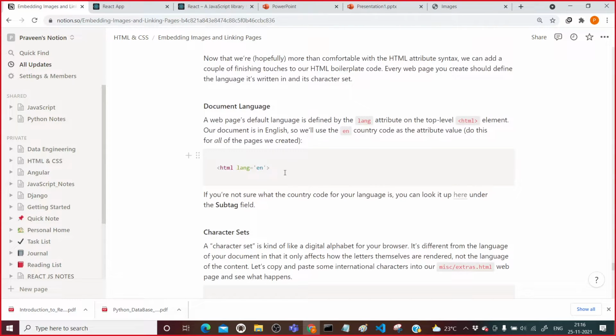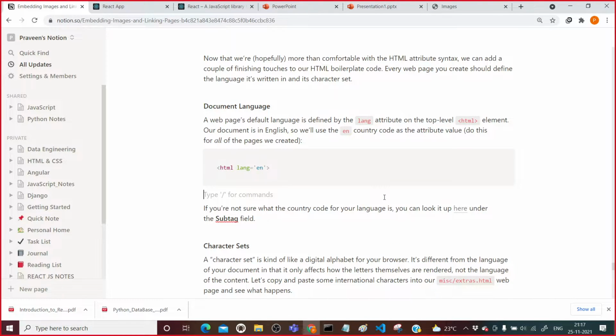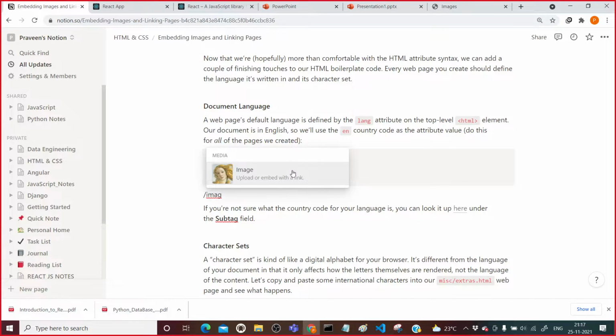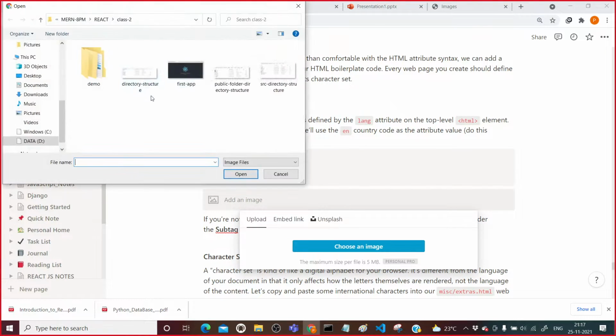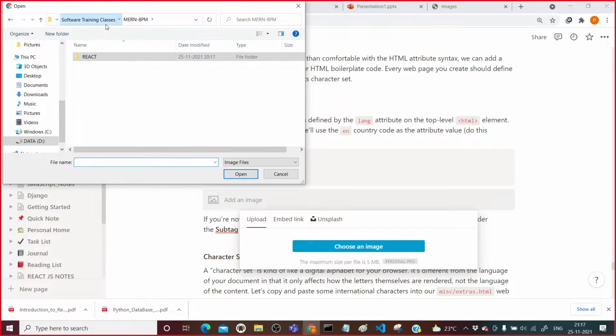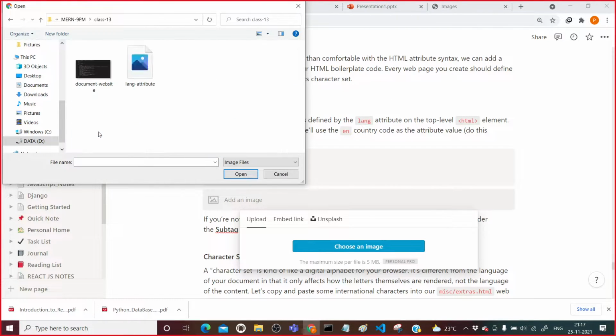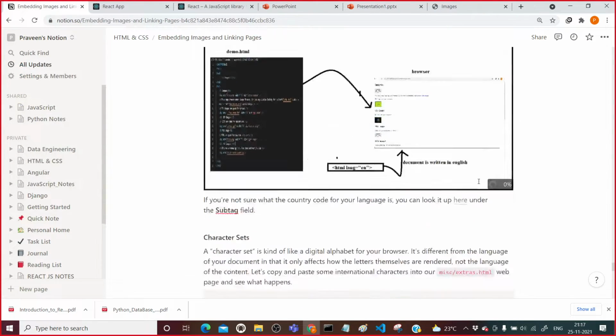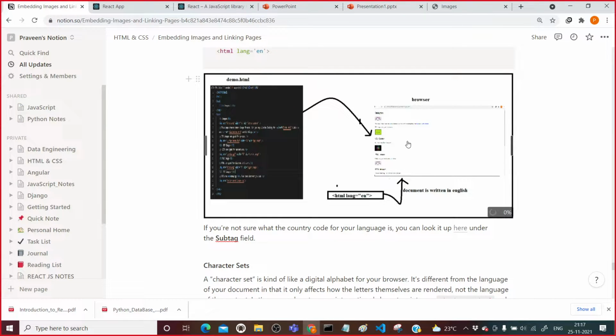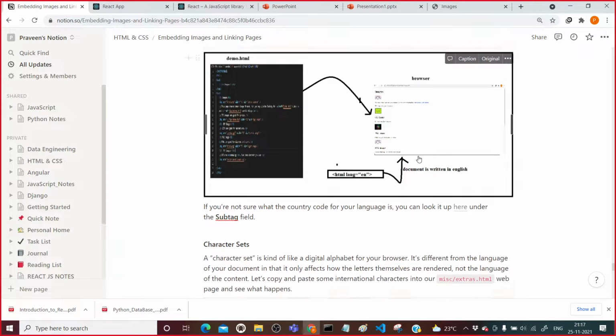So here what I am saying is how you can say that a particular document is written in English. To tell that, we are going to make use of the lang attribute of the HTML tag. I will be showing you. I will try to include this particular image. By seeing this, your web page understands that the document is written in English.